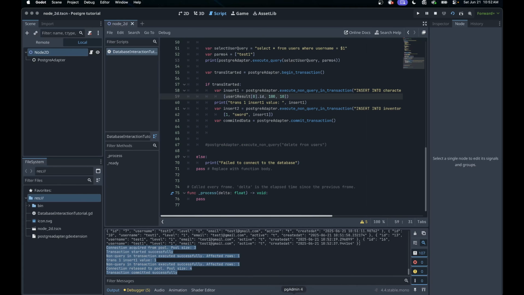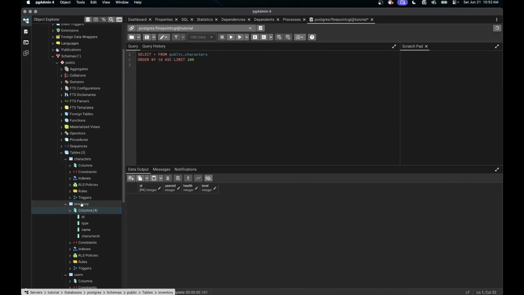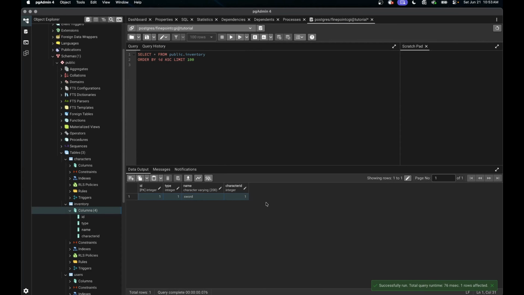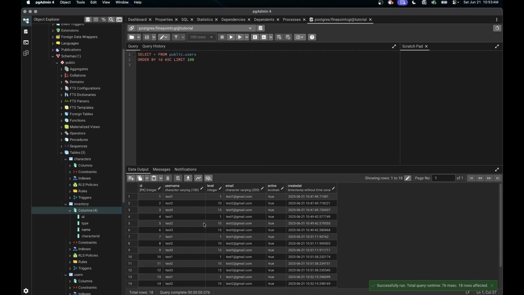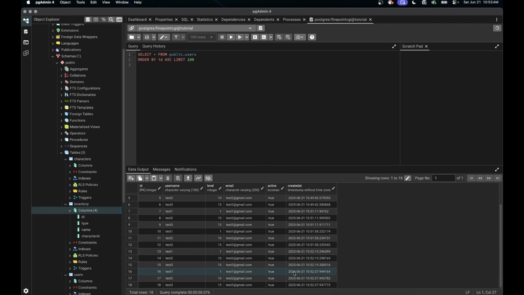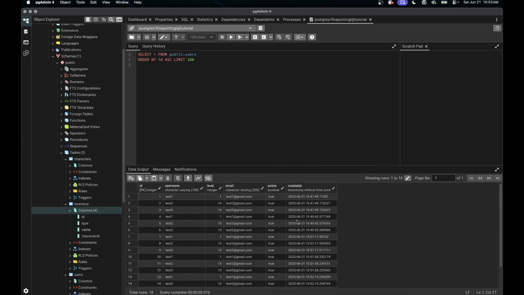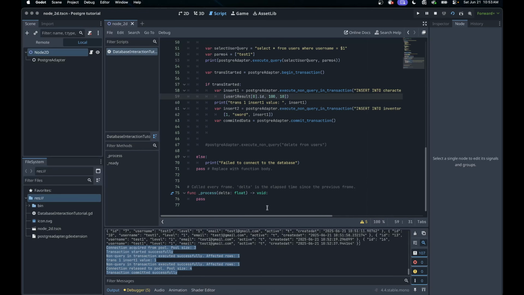So if we go and take a look at our PG admin here, and we come into our inventory, we select inventory and we hit play, you'll notice that he has a sword. It is connected to our character ID of 1. If we select character, like so, you'll see that we have a character ID of 1, user ID of 16, health and level. And if we take a look at our users, like so, and we hit play, you'll see we have a bunch of them, but you can see that we have a 16 user, which was the one that we actually created. Now, unfortunately, we have a bunch of extra rows here because of lots of mistakes on my part, but that is the power of what a transaction is.